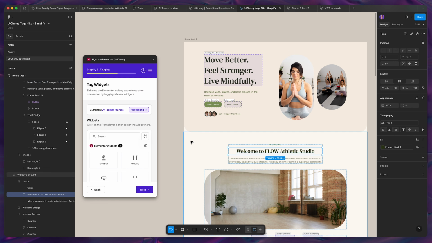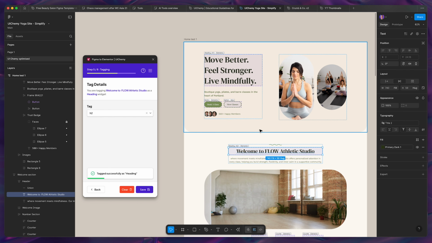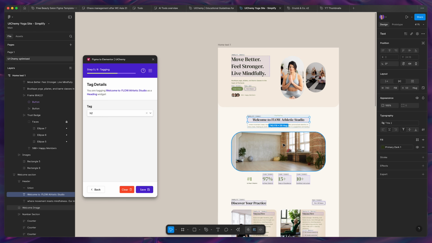Here we have another one, but that's a smaller one. So let's also select it and select H2 and click save. Great. Images we don't have to tag and the normal text layers as well.